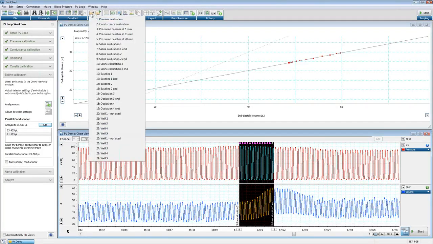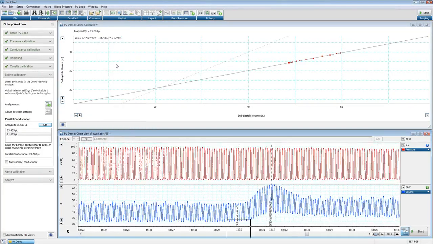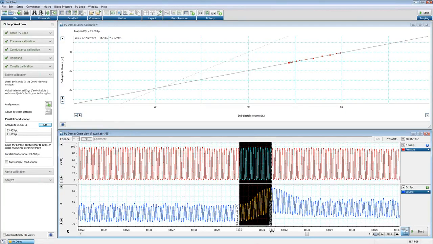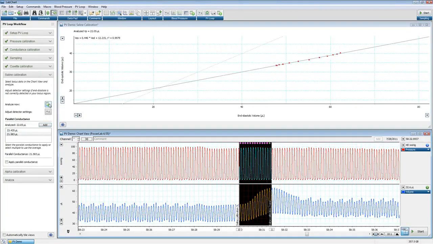And let's just go ahead and do a third one. Saline calibration. Like I said, if your calibrations look like this, you're doing a great job. This is exactly what they should look like. Or your boluses, I should say. Go here, analyze again, and add this third one.